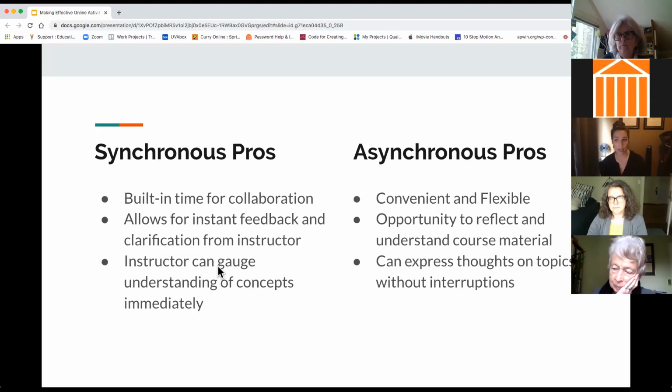I can also gauge the student interactions and understanding of concepts immediately. So I can ask you guys, do you understand what a synchronous class session is? And you can have some people that say thumbs up, some people that shake their head no, but I get that instantaneous feedback to understand if you guys understand everything that's going on in this concept.